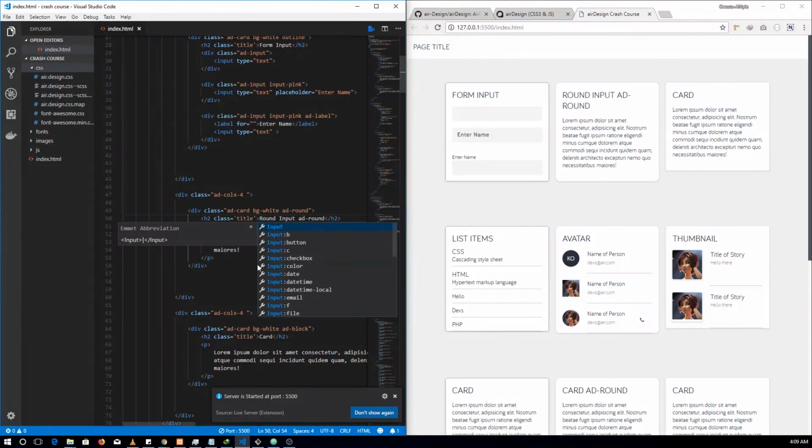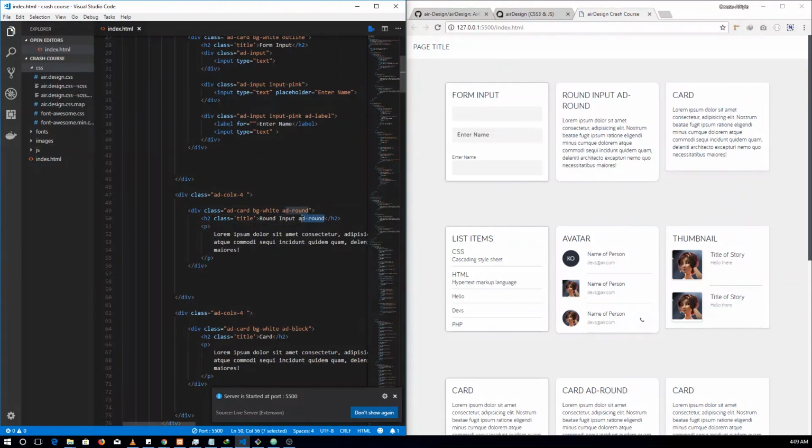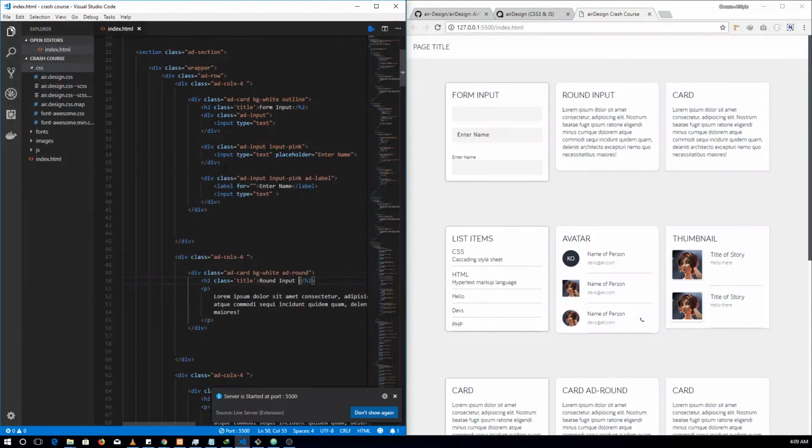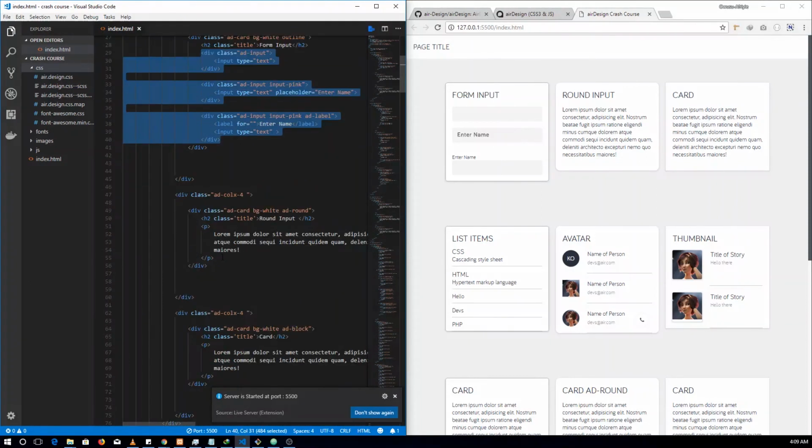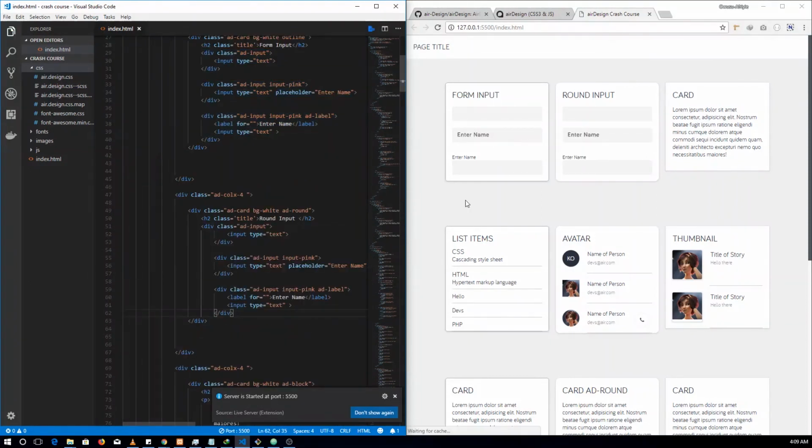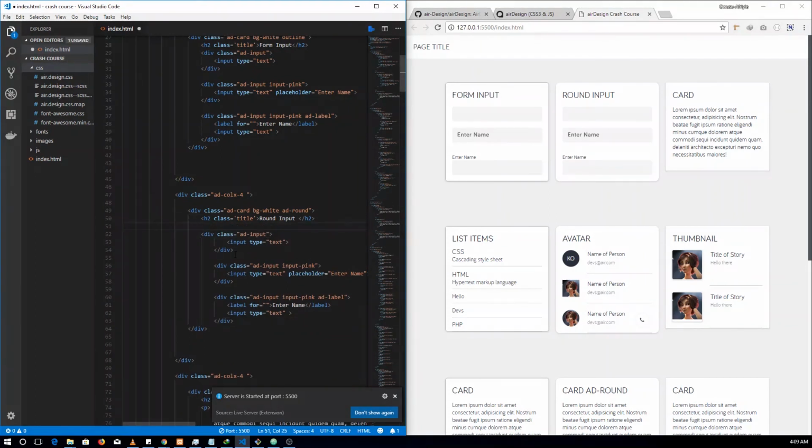So it's around inputs. Okay, so I'll copy what I did here and paste it here. So I have the same thing here, and at the inputs, the AD input is the structure. I can just add AD round to it. Look what I have here now. It's now nice and round.